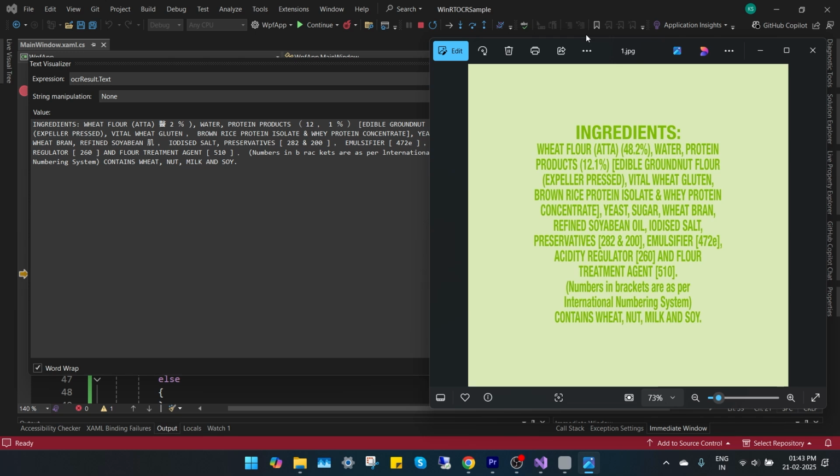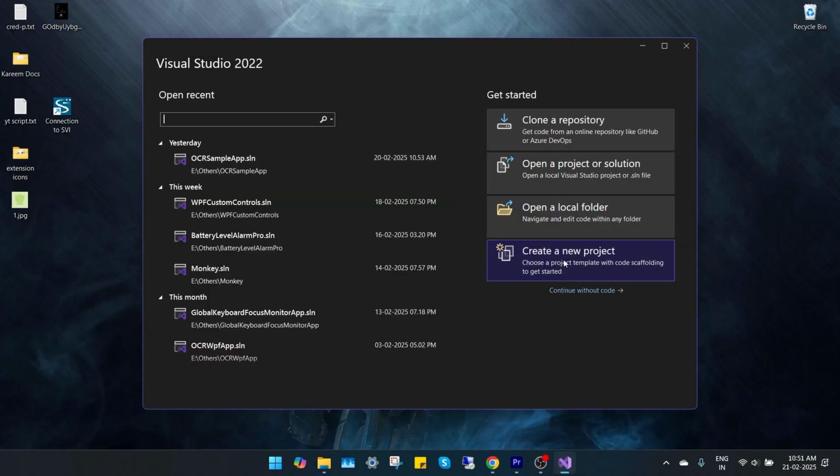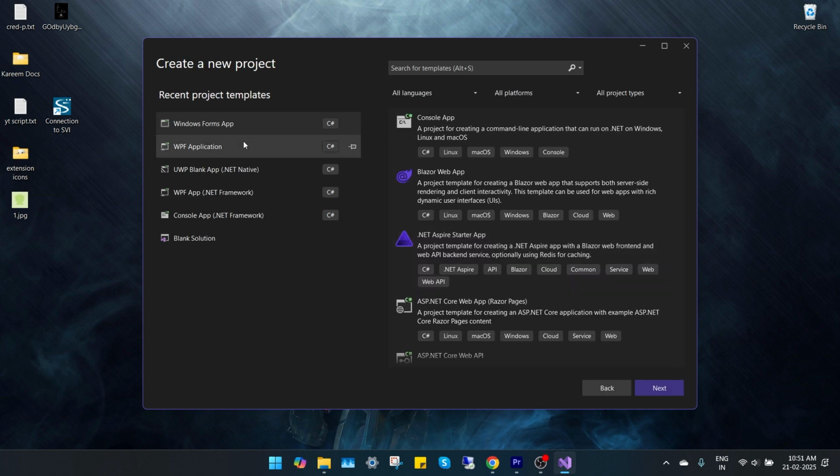Hey everyone, today I will show you how to extract text from images using OCR in a .NET WPF or Windows Forms app. This is completely free, requires no third-party services, and works with unlimited images. But first, let's set up our project properly.